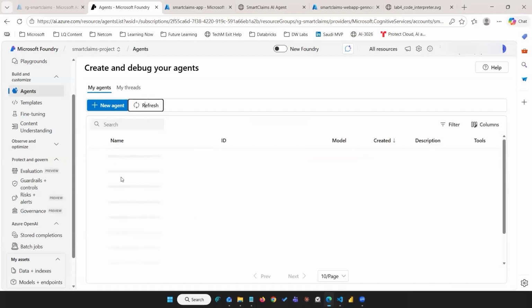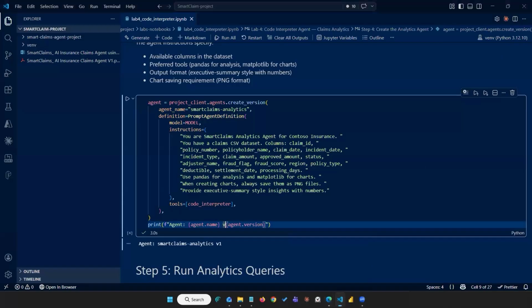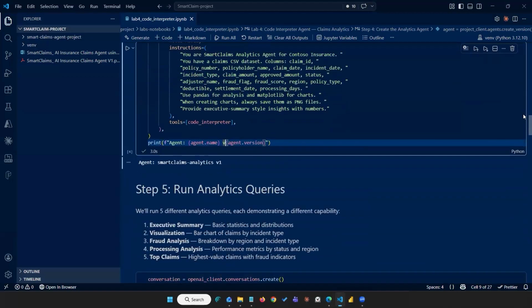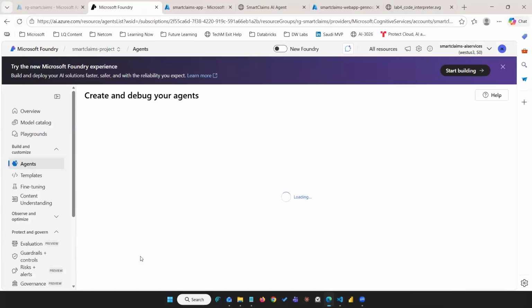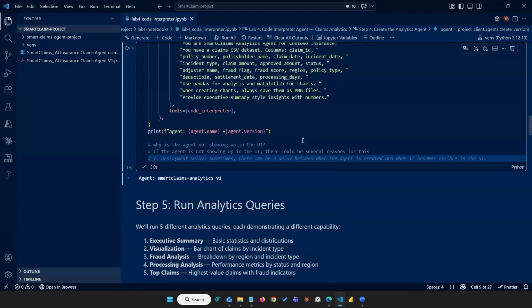Now, if I refresh this, hopefully we should be able to see it, not sure, because we have created an agent. It may take a little bit of time, but we have created the Smart Analytics agent. Let me just check it out. Not sure why it is not showing. Just give me a minute. So why is the agent not showing up?